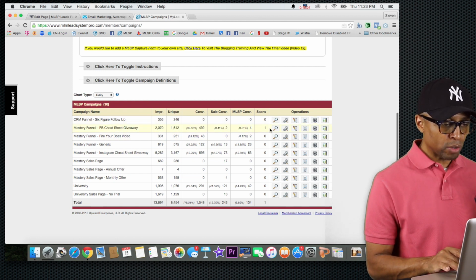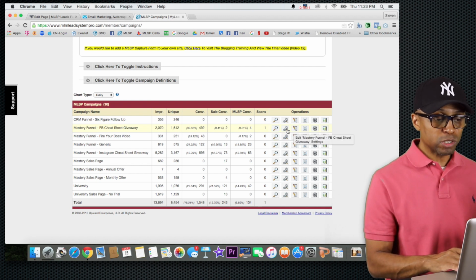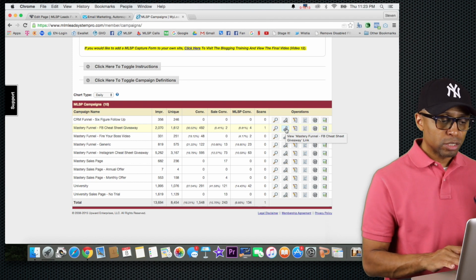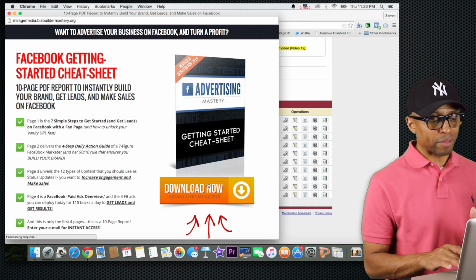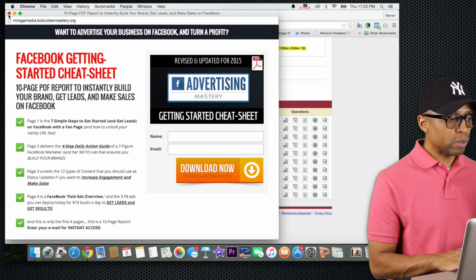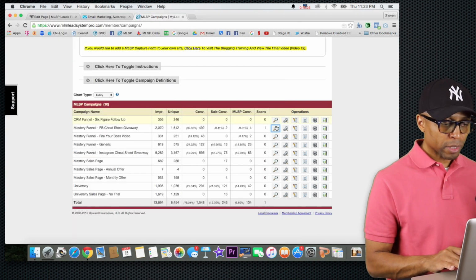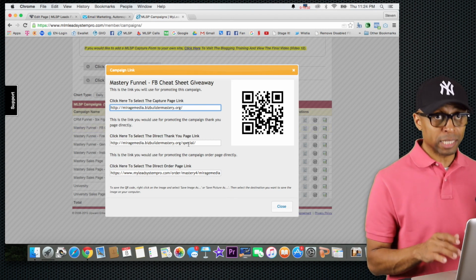But I don't want them to go right back to another opt-in page. I want them to go specifically to the information. Remember, if I click on this, it shows you what the actual opt-in page looks like. Well, I don't want them to have to opt in twice. So I'm going to close that out and click on this icon here, because this icon is going to give me the actual thank you page link.